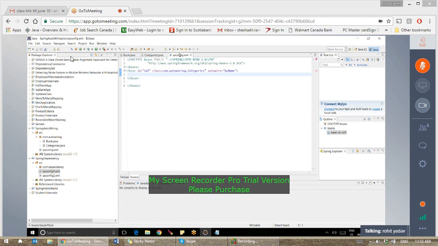Okay, so two bean tags are there. One is for the categories, one is for the book. And in category we have only one reference. In books we have multiple. Okay, so I would write the property name now.